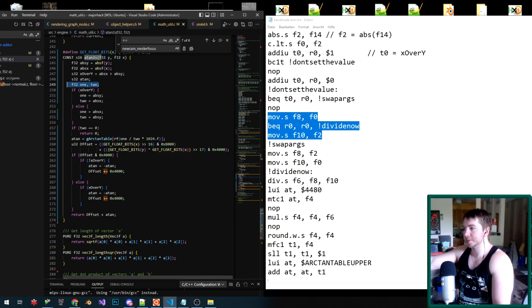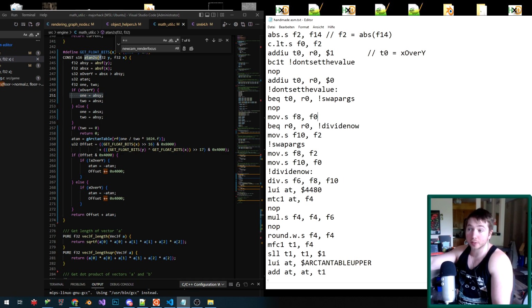Now we have our two variables here, 1 and 2, that we want to assign. So the easy way to assign a floating point variable is to just run the mov.s function, which moves the value of F0 into F8. And here you see something weird. You might think, hey, why is that mov.s happening below the BEQ R0 R0? BEQ R0 R0 is basically an unconditional jump, right? Like R0 is always going to be equal to R0. You can put any registers here. It's just convention to do it with R0.